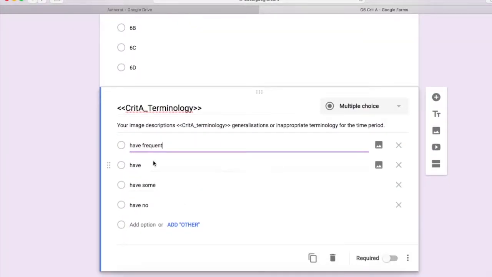If we read this through, your image descriptions, field gap there, have no generalizations or inappropriate terminology for the time period. Your image descriptions have some generalizations, blah de blah. Your image descriptions have generalizations or inappropriate terminology. Your image descriptions have frequent generalizations or inappropriate terminology for the time period. Do you see how it's working?